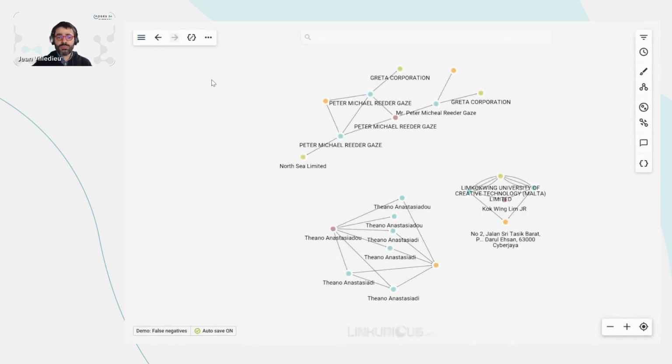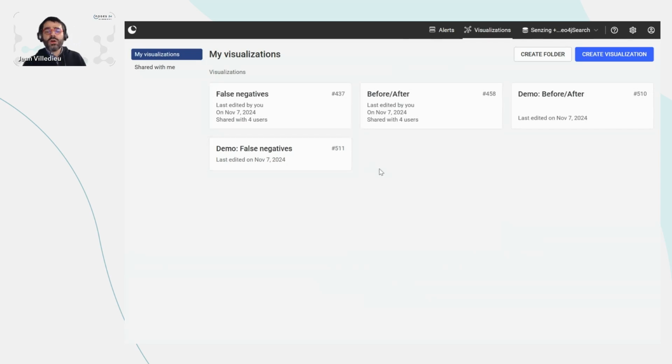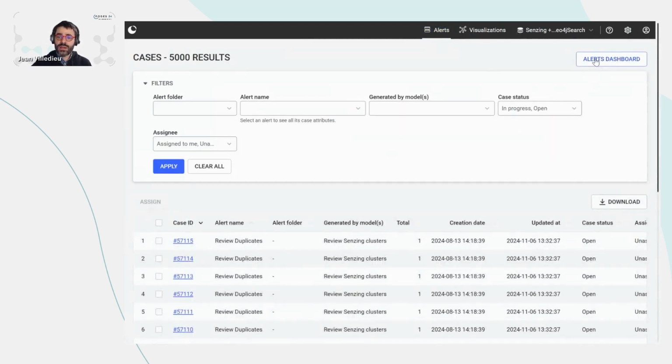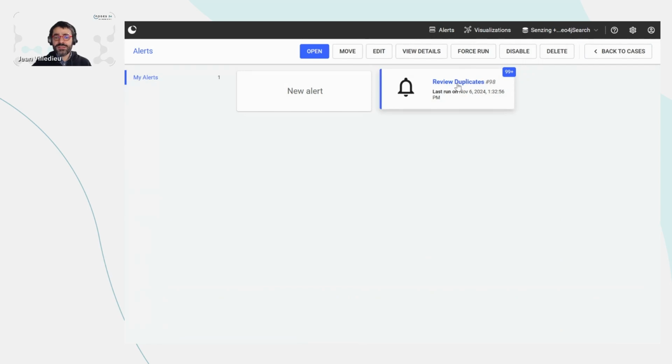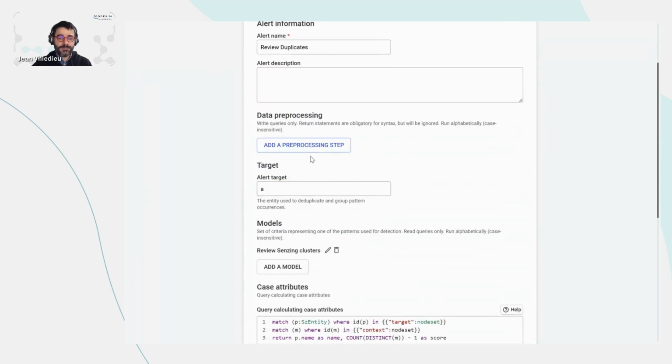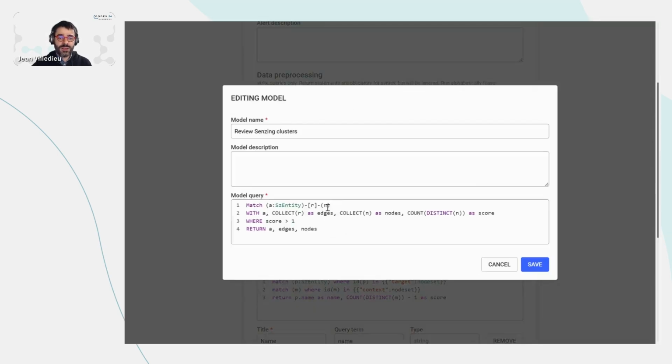Going back to the dashboard now, so we have seen a couple of examples. I want to show another one. This time, we are going to use alerts in Linkurious Enterprise to surface some potential clusters and provide the ability for humans to review the data and provide some input on that. So first, I'm going to open up this alert, this Linkurious Enterprise alert. Okay, I can see the code that's powering that.